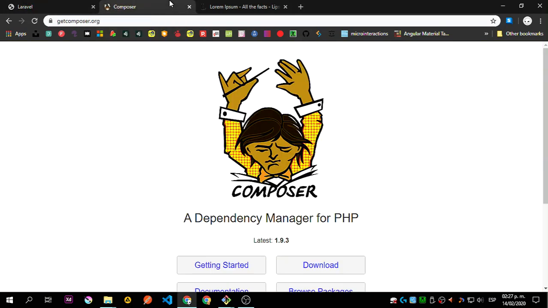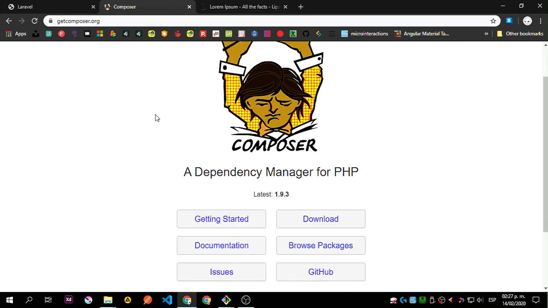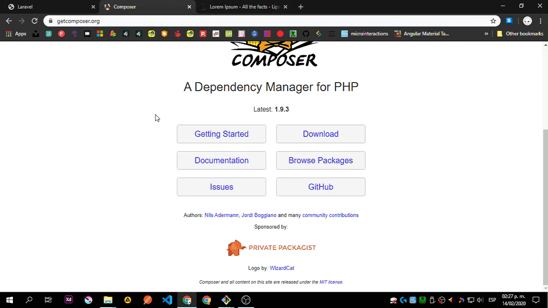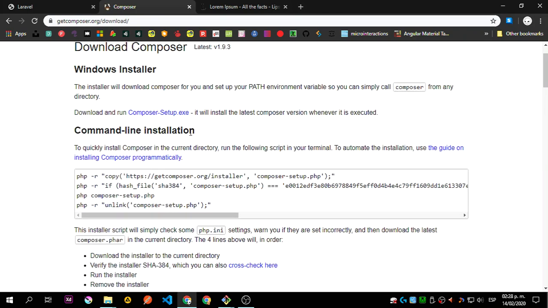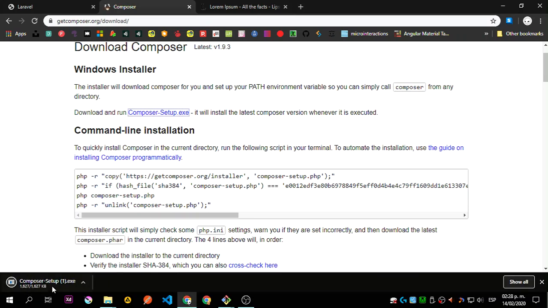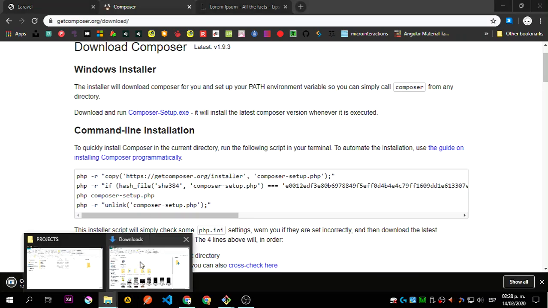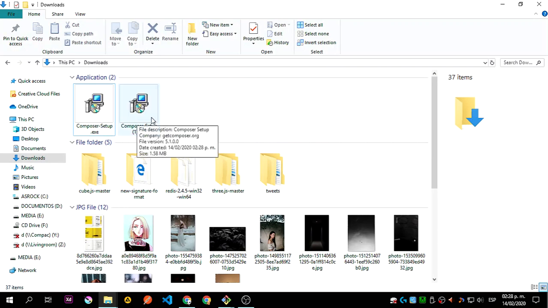So we will need Composer. So I'm on Windows, as you can see. So on getcomposer.org, let's click download, and we should have Windows installer, Composer-Setup.exe. Okay, we click that, and you can see that it downloads. So I already have it in my downloads. As you can see, it adds another one. So you double click that and install it. It's just that simple.